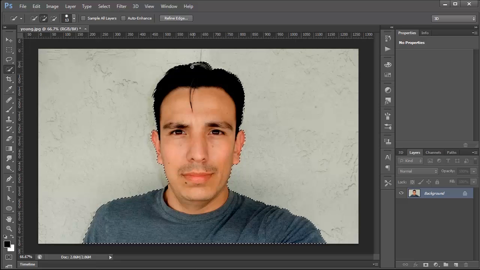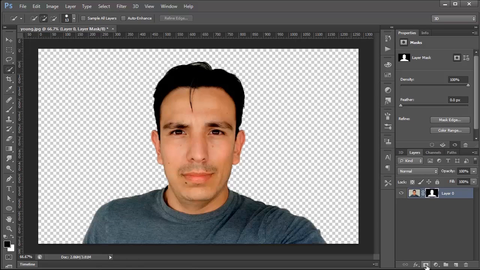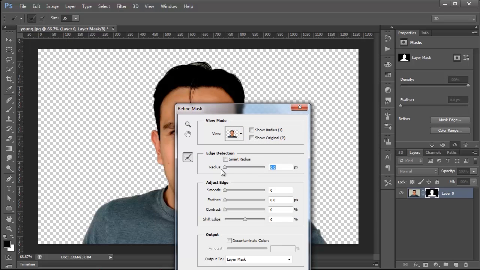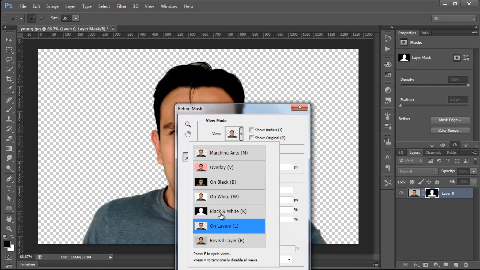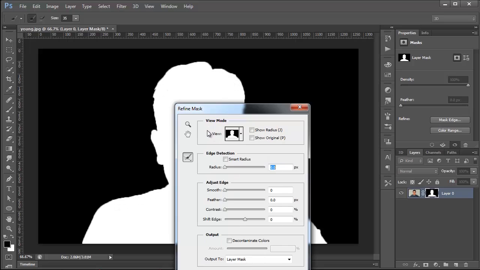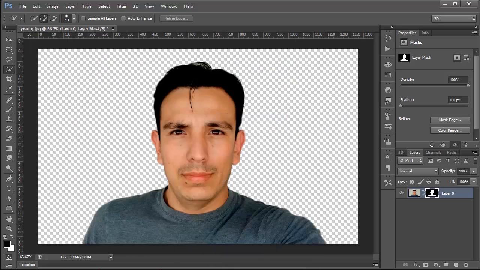Once you've selected your subject, click on the Add Layer Mask icon, which is this one right here, and it'll create a layer mask. Then, under your Properties, and by the way, if you don't see this panel, go to Window and click on Properties. Under Properties, click on Mask Edge, so you can make adjustments to the layer mask that we just created. Then, click on the View and click black and white so you can see what that mask looks like. And as you can see, it's a little bit jaggy on some of the edges and it's not looking as smooth as I would like it to be. So to fix that, I'm just going to increase the smoothness just a little bit so my edges are a little smoother, and probably smooth it out just a little bit more, and then press OK.